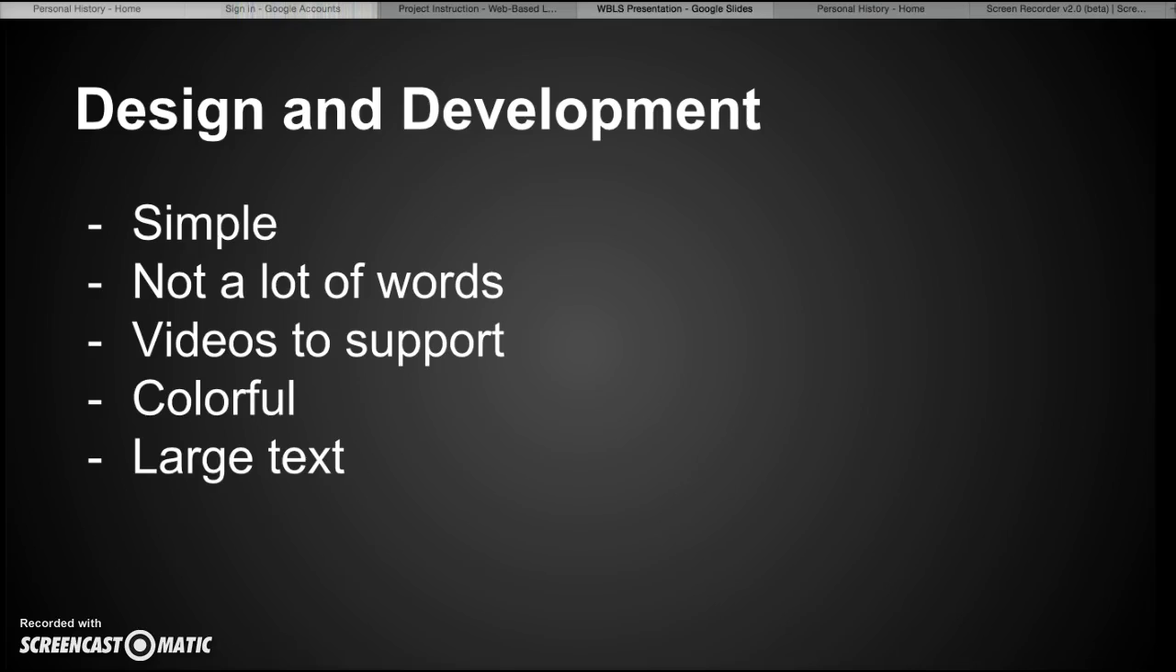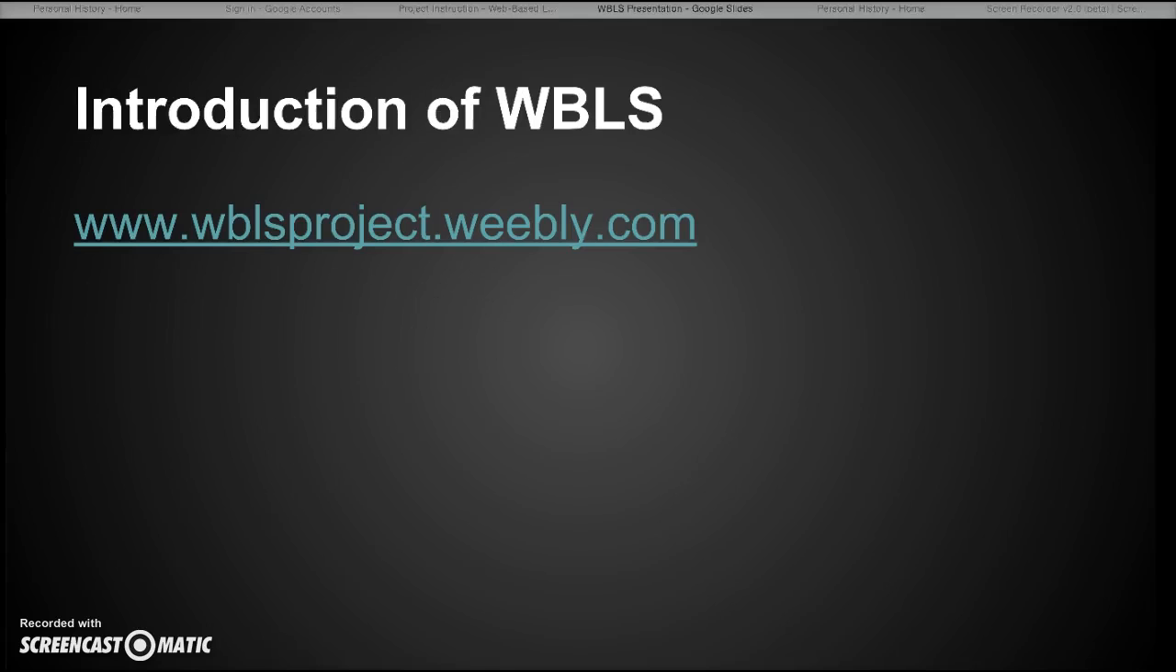The experts also said that we should add more color. We had a black and yellow web-based learning system, but then we made it more colorful. And then they also suggested that we make the text larger. So all of those things were things that we added throughout the development and the testing process with our experts. And so then here is our web-based learning system.